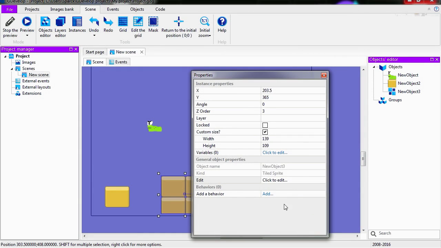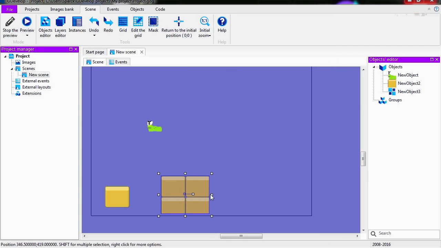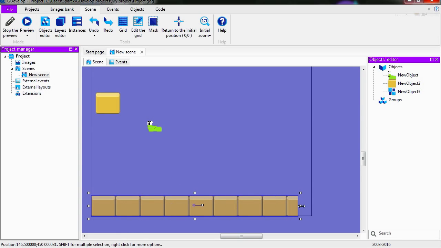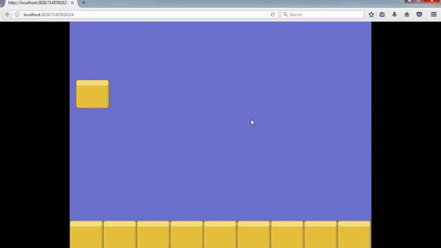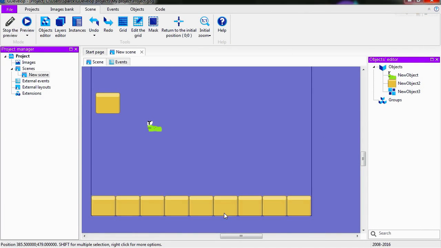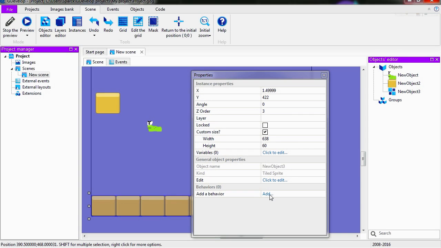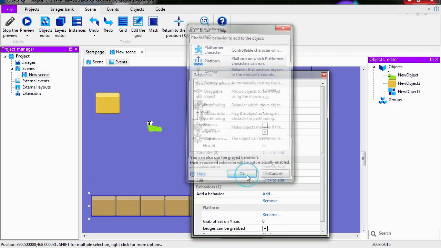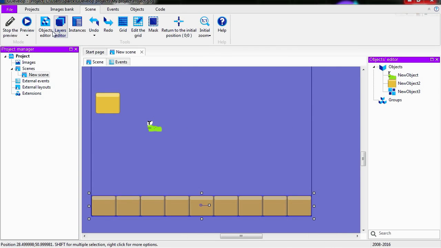There it is. And this will tile every 32 pixels, I believe. There we go. Now we can tile this. So let's see what happens if we run the frame now. Ah, it goes right through it. Okay, so I guess you have to also add a behavior to this. Make this a platform as well. And let's run the frame.